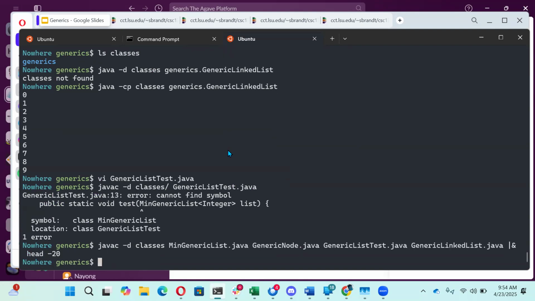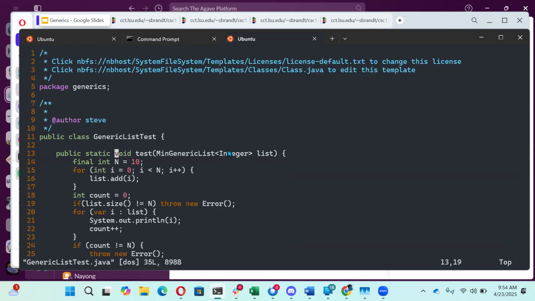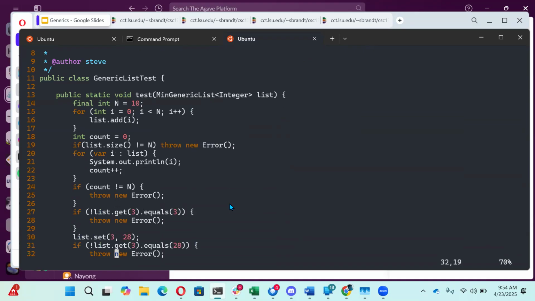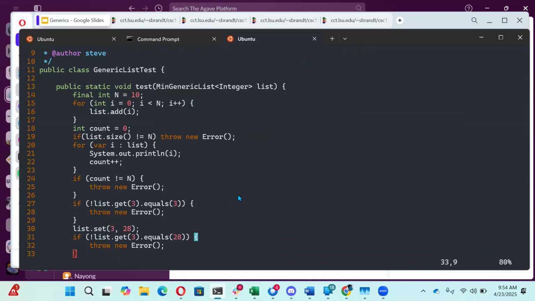Huh. All right. So anyway, what I have in here is my test method, and this is taking a min generic list integer, right? And then if I go through here, the generic type has been reified. It becomes an integer, right? And so I can do all the normal things I would do on a list of integer, but I could also make a test that worked on a list of string if I wanted to, right?